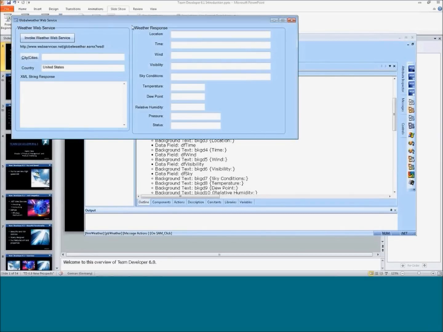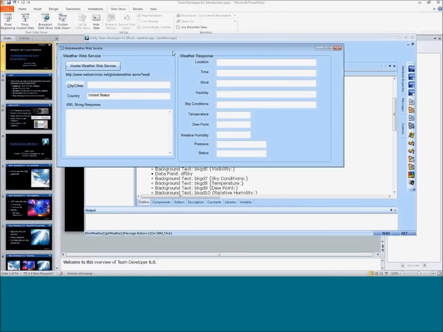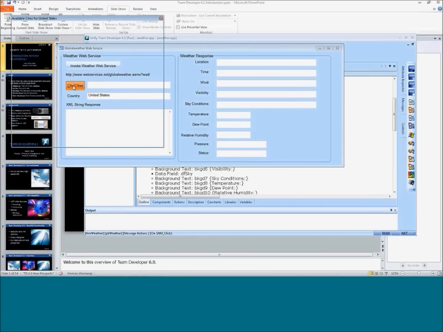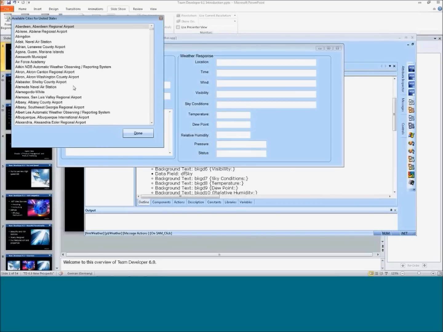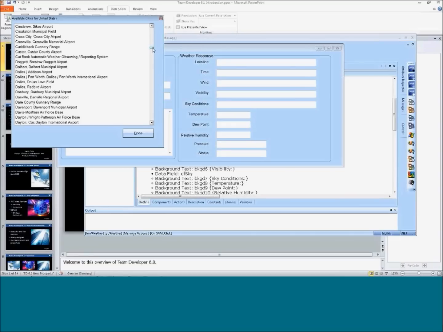So this web service offers two operations. One is an operation to get the available cities for a country. So I can put in here, like, United States. I leave that and press the cities button, and now it goes and retrieves all the cities available for weather information in the United States. And you see that's quite a lot, and that came through a web service.